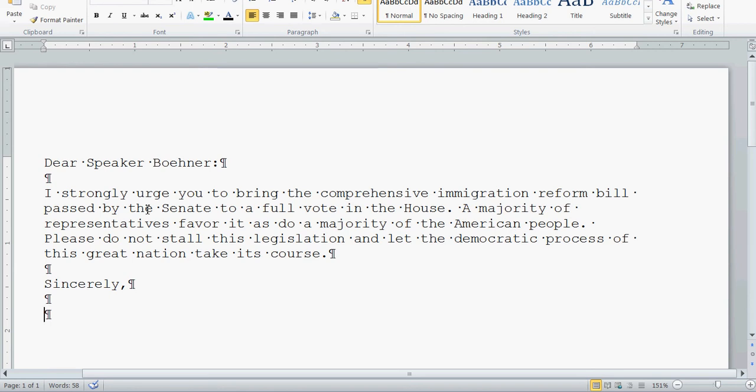So I'll read the message that I've written to him. Dear Speaker Boehner, I strongly urge you to bring the comprehensive immigration reform bill passed by the Senate to a full vote in the House. A majority of representatives favor it, as do a majority of the American people. Please do not stall this legislation and let the democratic process of this great nation take its course. Sincerely, and then I'm going to type in his name here. And that's the message that I'm going to send him.